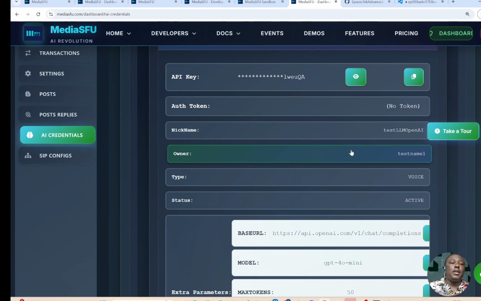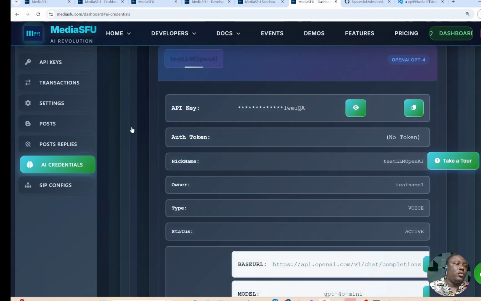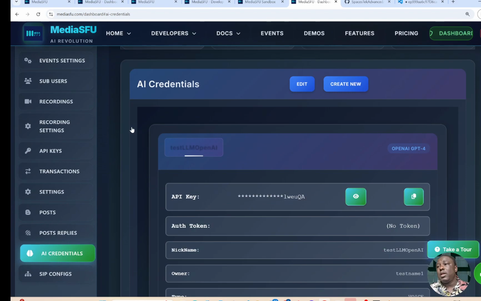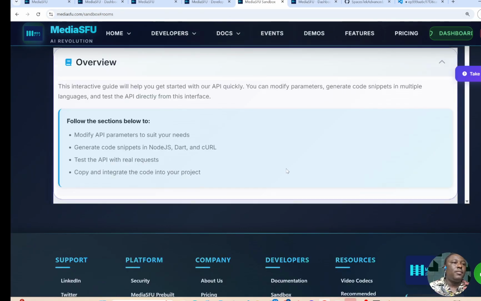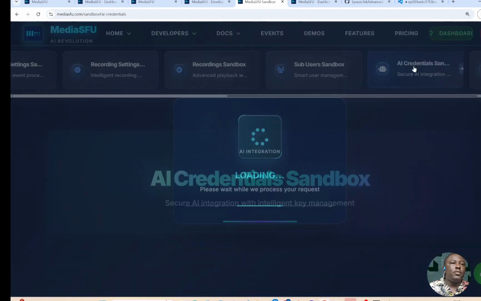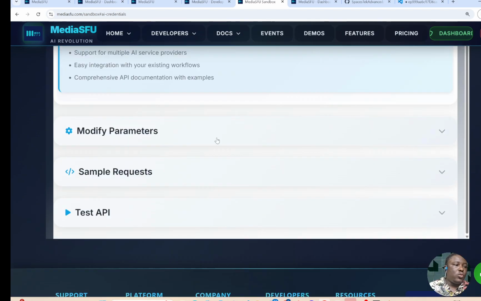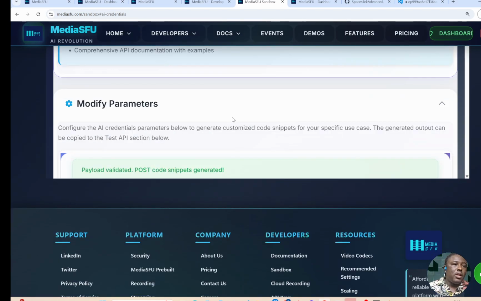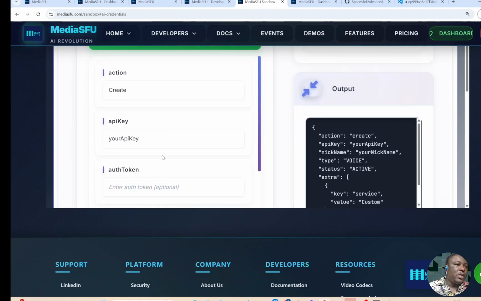And the next one I need is my speech to text and my text to speech. So now I'm just gonna switch to the sandbox as an illustration of that as well, like I mentioned. So I'm gonna go to the sandbox, and this time around, I want to go to the AI credentials sandbox. In my AI credentials sandbox, I want to quickly just go to modify parameters. It pre-generates some payload, but this time around, I want to just change everything before I go there.